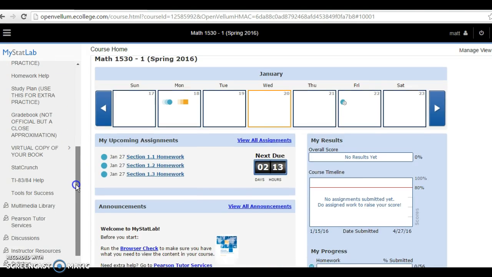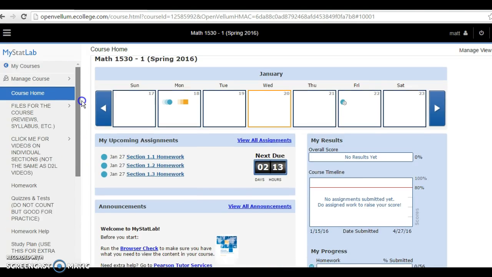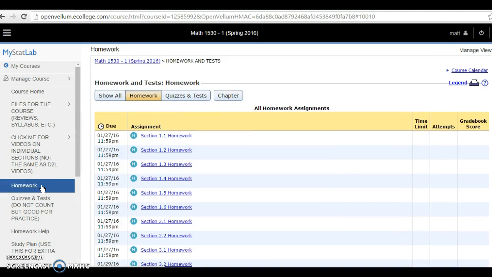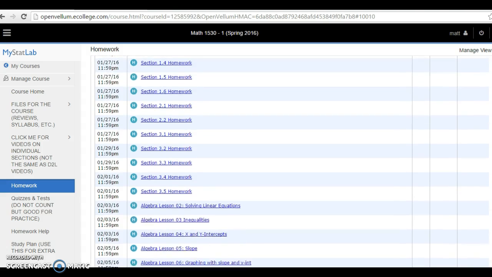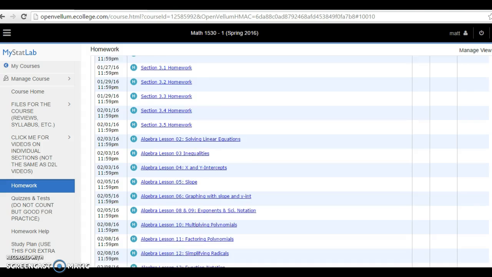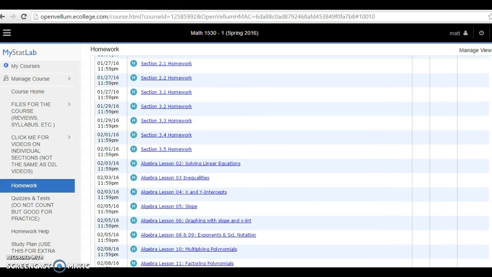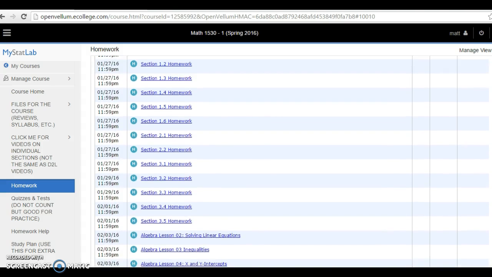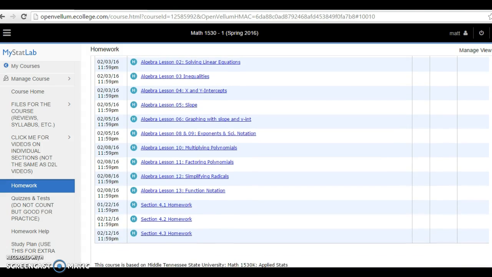I think that's basically it here, except for the homework. So the homework is, like I said, you're going to be doing this on a daily basis. So you'll see the due dates here for all of the homework sections. So this is all of our homework that's open up to you right now. And I believe all the homework that you're seeing there is all of the homework sections for your first exam.